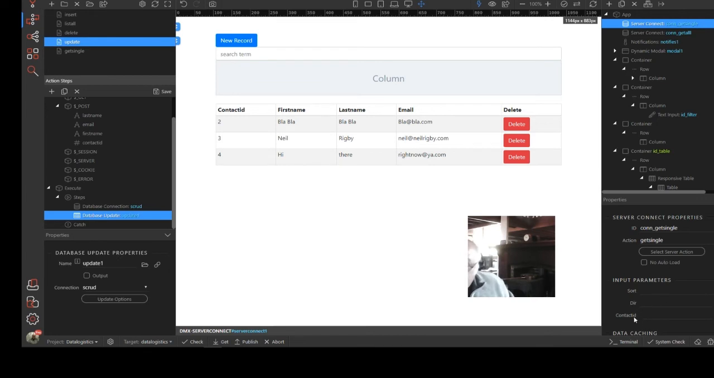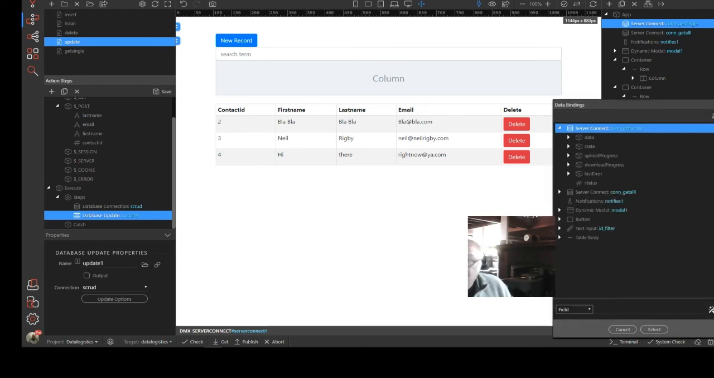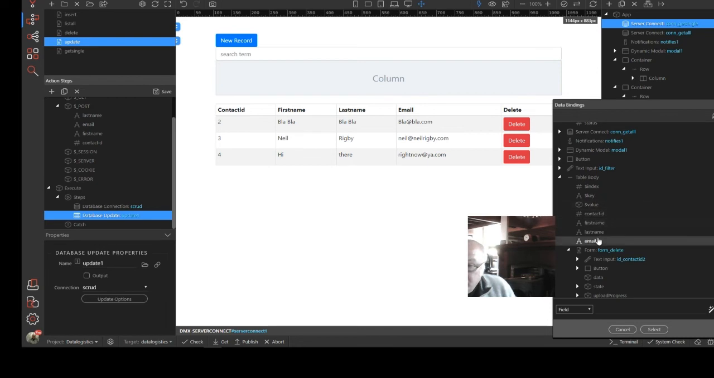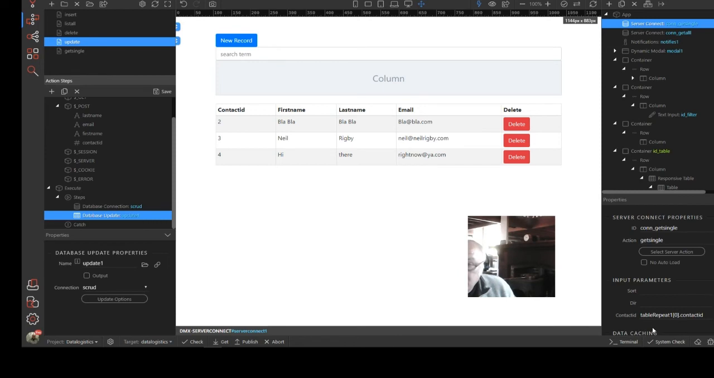See down here, the contact ID field has been dragged down, and what we need to do is tell that we've got to use within the table. Make sure you don't use these connections up here. Table, the contact ID, and what that does is that it binds the value within here to the server action. So that would be sending option 2, that would be sending option 3, that would be sending option 4.